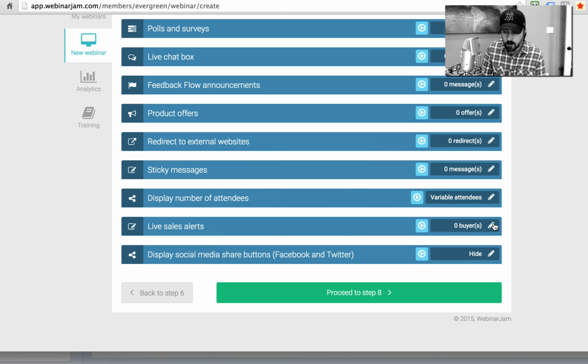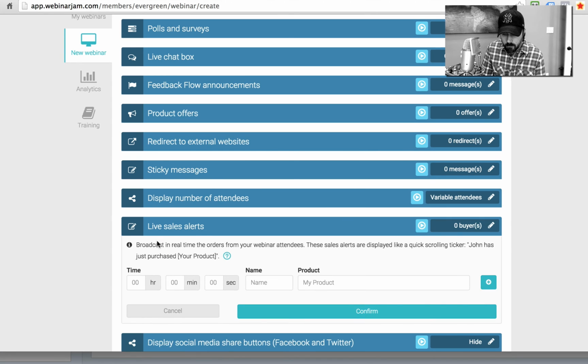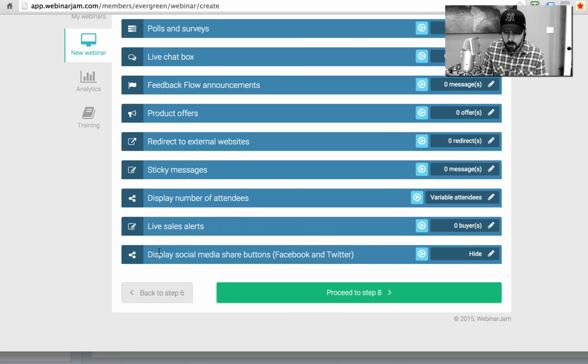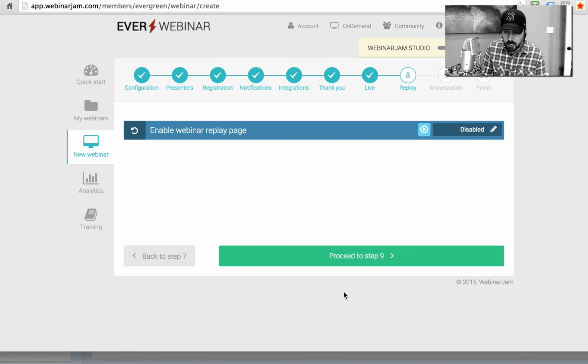Okay, live sales alerts. You can have it where you broadcast in real time orders from attendees. It's just like little sales alerts, like, hey, John has purchased your product. I don't use this. This is something that is available there for you, though. Display social media share buttons. Very self-explanatory. Let's move on to step number 8.